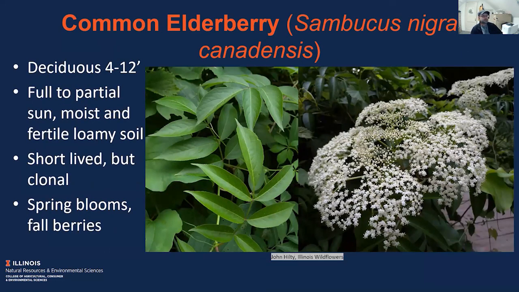Common elderberry. So this one is another one of my favorites. Although it is quite common in the wild, it can be a really nice addition to your yard as well. This one is a deciduous plant up to 12 feet. Prefers full to partial sun and moist and fertile loamy soil. It is short-lived, but is clonal, so as stems die back, new stems will come on.